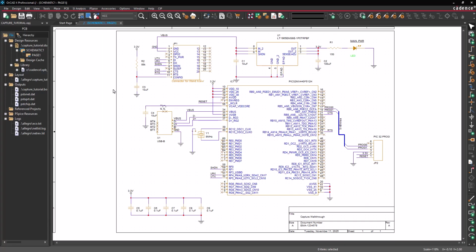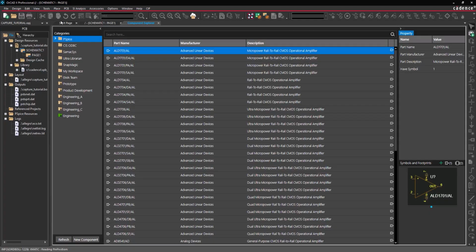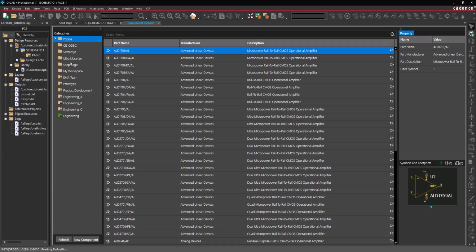Let's start by creating a new component in the individual cloud library. Select Place Component from the menu to open the Component Explorer tab. The Component Explorer tab opens. The Categories panel on the left lists all categories from which parts can be placed in the design. Select New Component to add a new component.